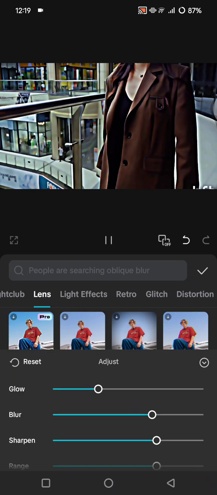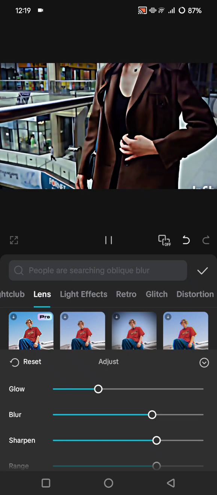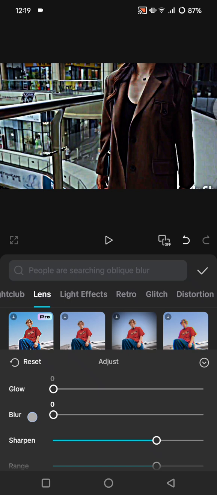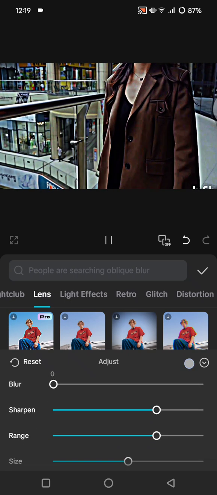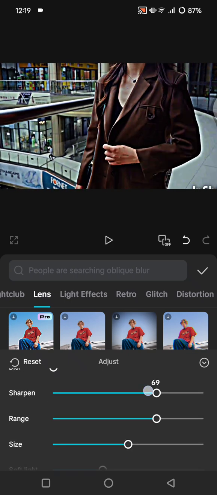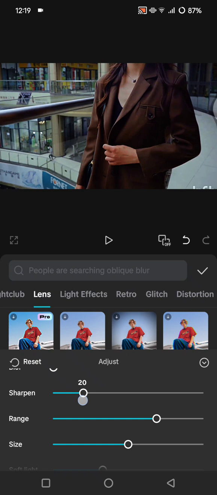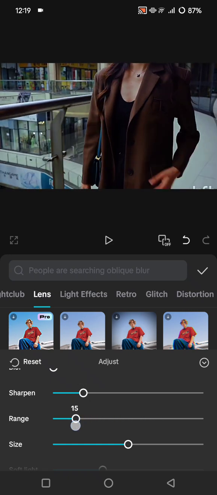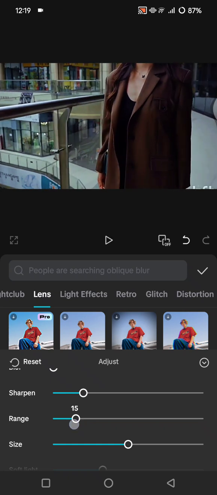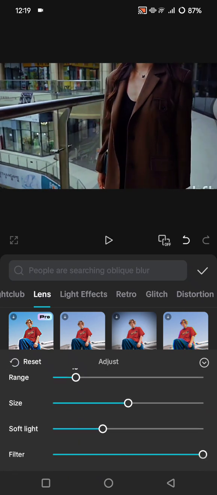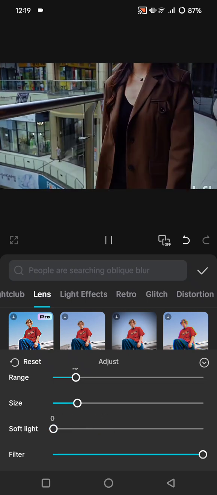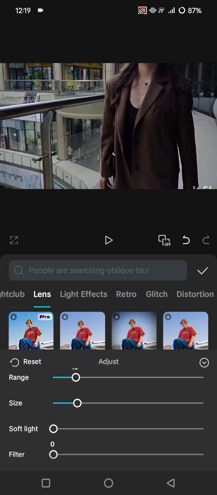Click on adjust and you can follow my settings in here. So for the glow and blur, lower it down all the way to 0, and for the sharpen, decrease it to 20, range 15, and the size also 15, soft light 0, lastly the filter also 0.